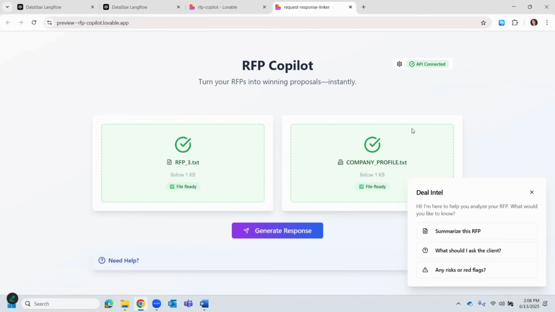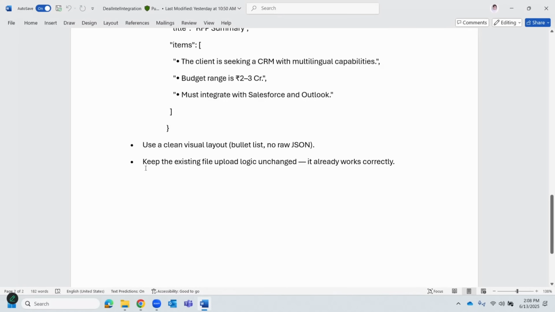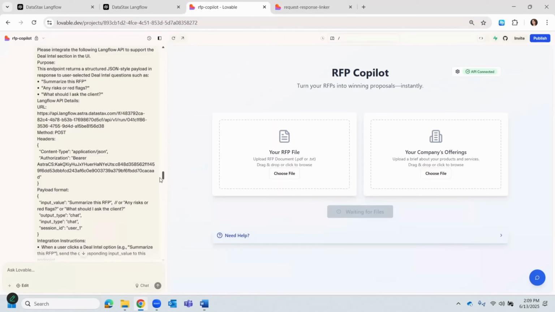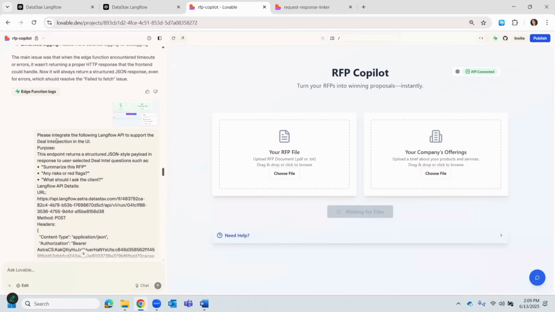So what do I mean by that? So at the top, the user inputs the file, right? So we want that to work as is. We don't want the Lovable dev to change that logic. So I'm explicitly mentioning it in the prompt. Now let's hop over to Lovable Dev.